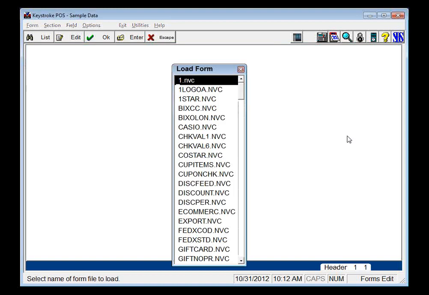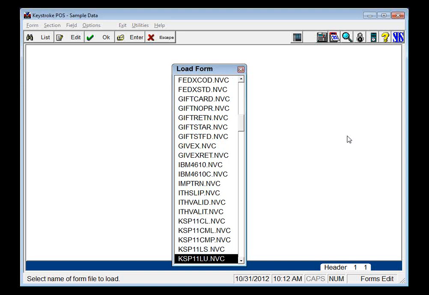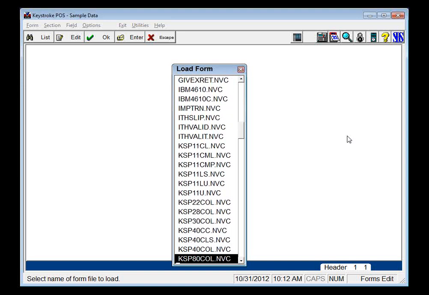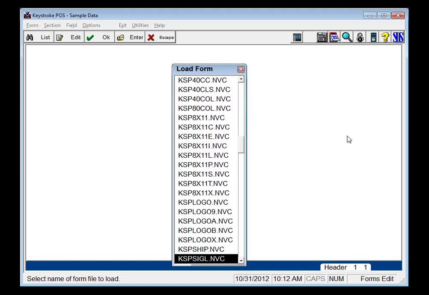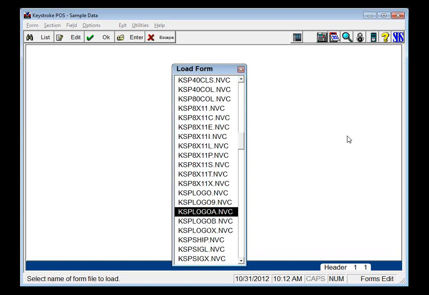I'm going to show you a couple of the forms. These are all listed alphabetically. I'm going to go down to the KSP forms, and we just call these KSP for like keystroke printing, and then we have the logo A form and a logo B form. Logo A and B are very similar. B actually has the barcode on it, so I'll show you how that's done. So I'm going to hit enter on this form.